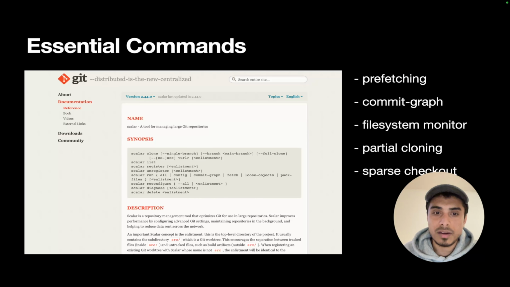Scalar is a tool that was developed by Microsoft. Now it is an implicit part of Git. It is a tool for managing large Git repositories, it says. If you do a scalar clone instead of a git clone, and then provide a branch name, it will have all these options like prefetching, commit graph, file system monitor, partial cloning, and sparse checkout enabled by default. And if you have to tweak or override it, you can always go there and specify the customization, as you can see in this image here.